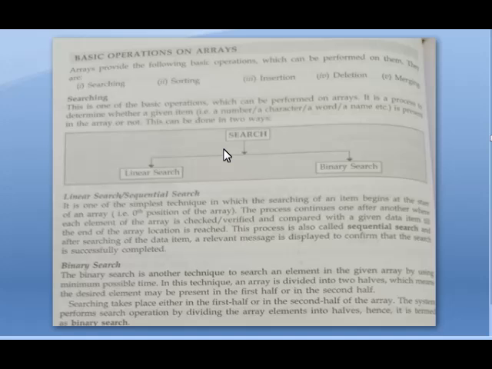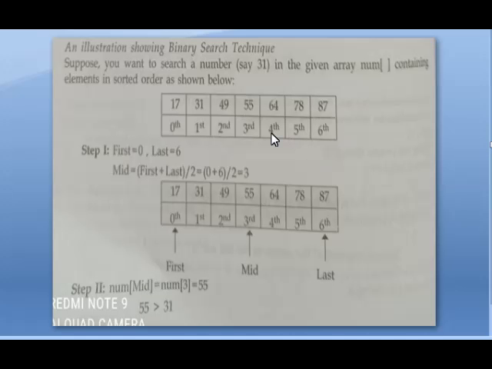In this technique, the array is divided into two halves, which means the desired element may be present in the first half or in the second half. Searching takes place either in the first half or the second half of the array. The system performs the search operation by dividing the array elements into two halves, hence it is termed binary search. Binary means two.